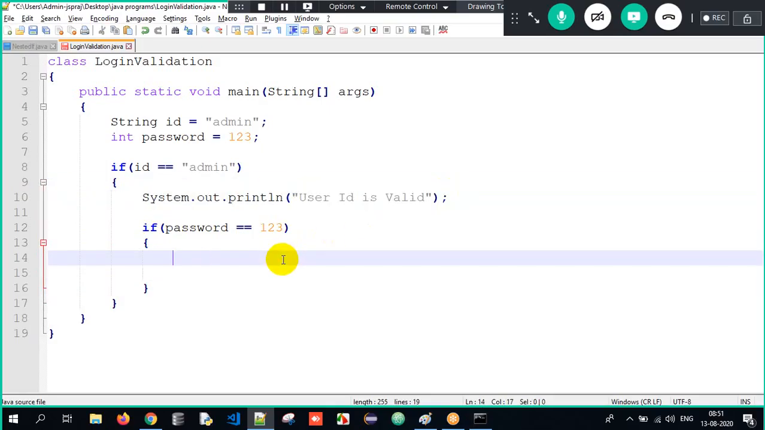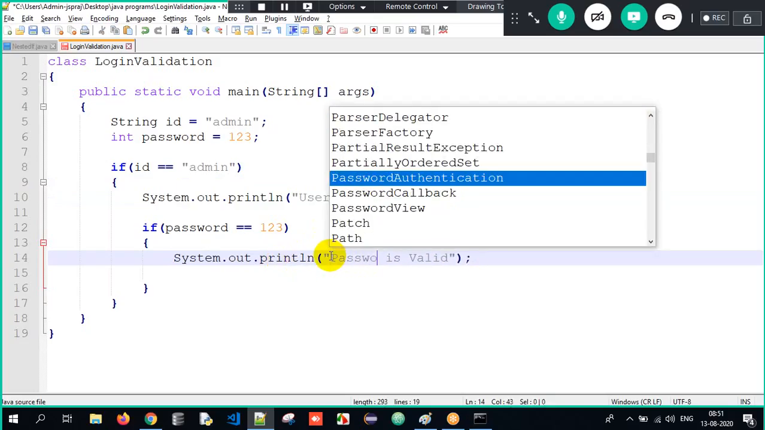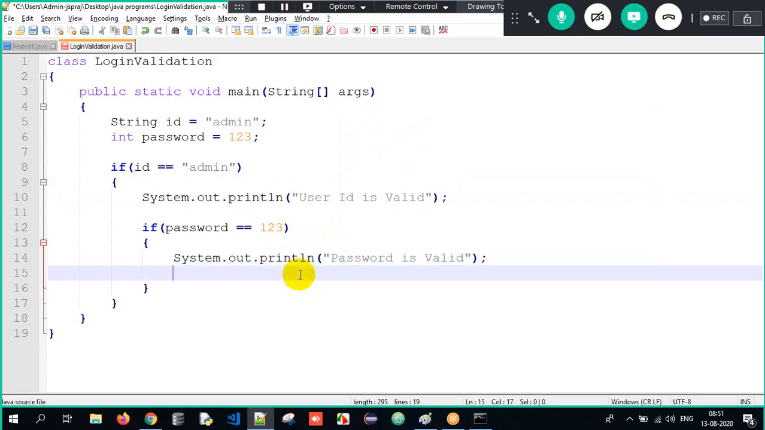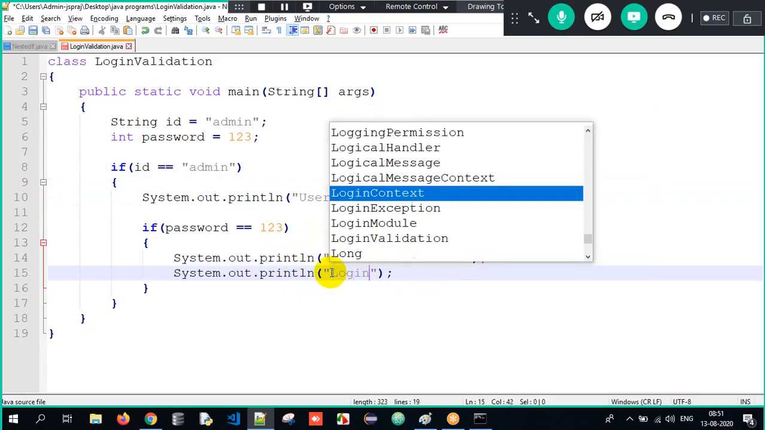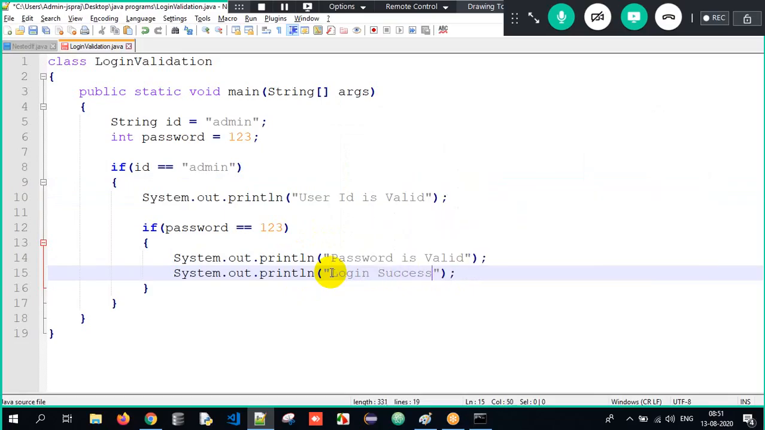Then I'll write, password is also valid now. What is valid now? Even the password is valid. Password is valid, therefore login is successful. So I'll write login successful, with a smile. That's it. So we have one condition over here: nested if, meaning one if is present inside another if. It's like chaining conditions. If the outer condition is true, I need to check the inner condition.